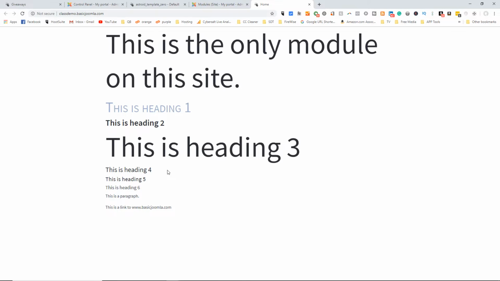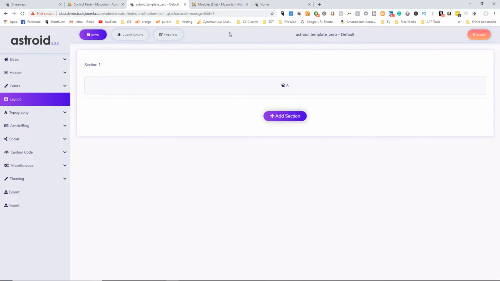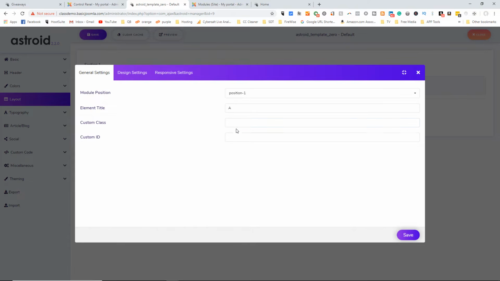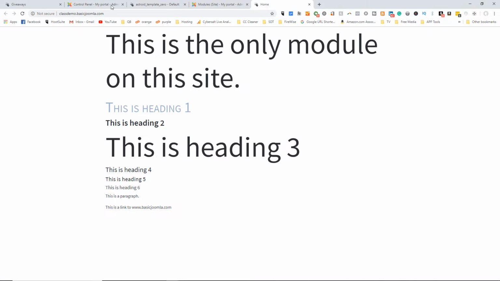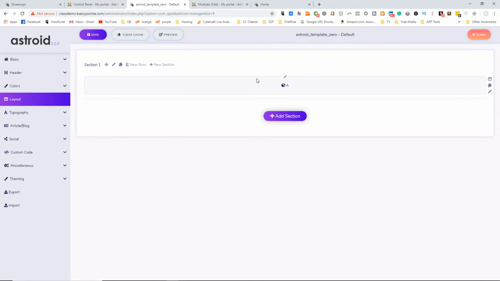But we can do this. We can go to this particular element, this module position, edit the element, and apply the custom class there, Timmy column, and save. We save that, we clear the cache, we refresh, and this will go purple again. But it's going purple because we applied the custom class Timmy column to the module position.